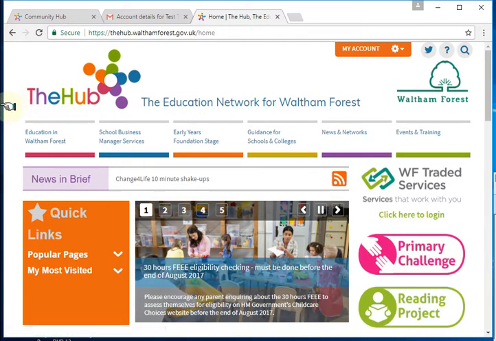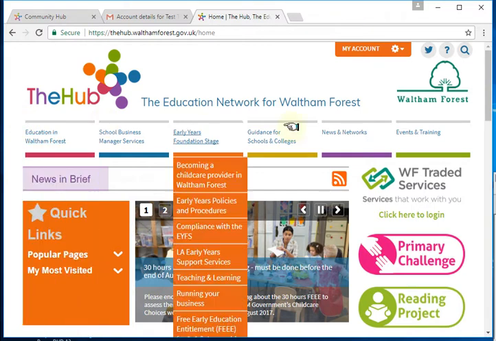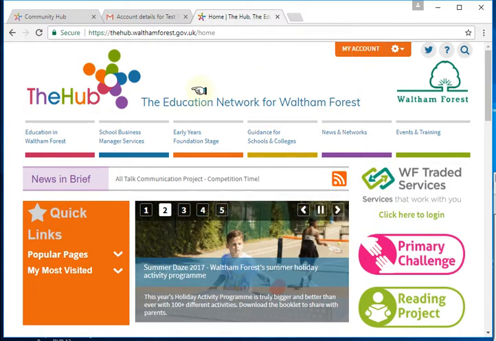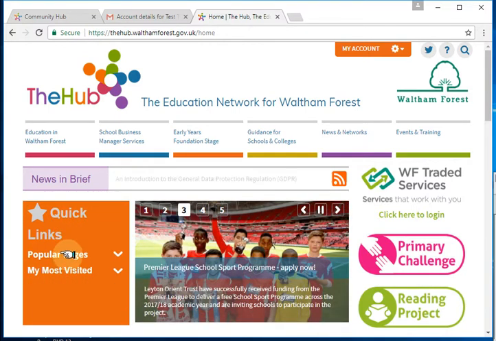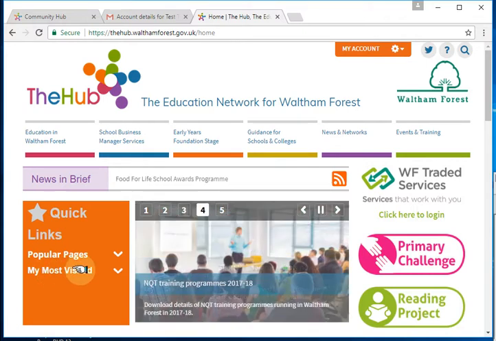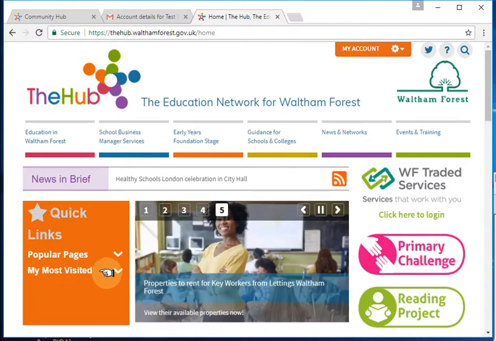and now it's taken me to the hub homepage, and I've got an orange My Account button here, and it's also got the orange quick links button box here detailing what popular pages are on the hub, and also this my most visited. So as I navigate around the hub in future, this section will be populated with those pages which I visit the most often.